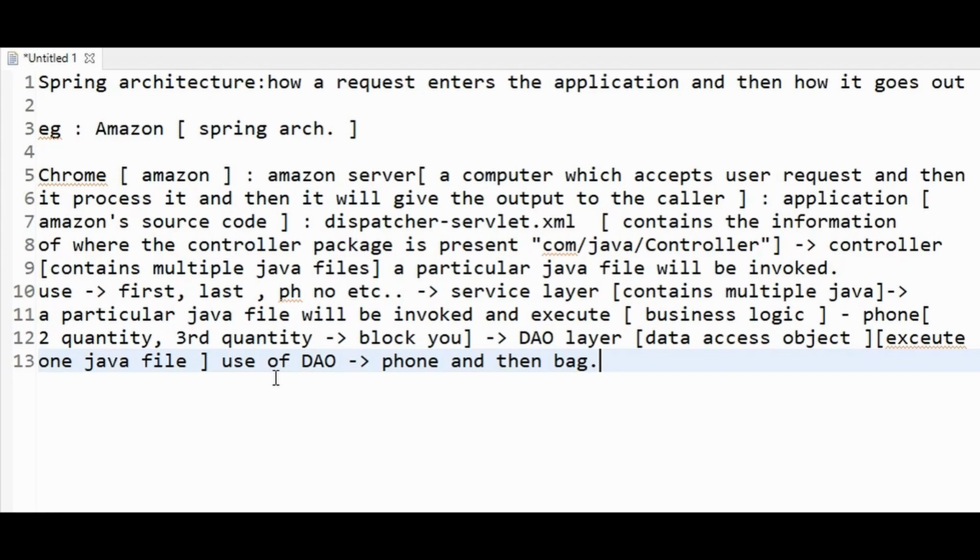Tomorrow you are again opening the laptop and then you are opening Chrome and then you are logging into the Amazon website and then you are clicking on the cart button. How will Amazon know that yesterday you added the phone and bag into the cart? Because today you have added it, right? So it will store this phone and bag in the database. Once you click on the cart button tomorrow, it will go to the database and fetch the phone and bag data. That is the use of this DAO layer.